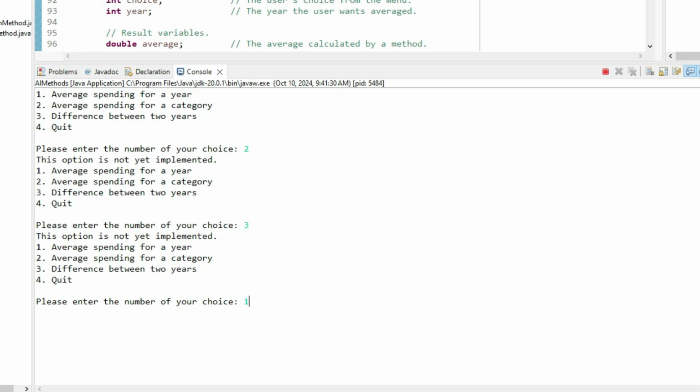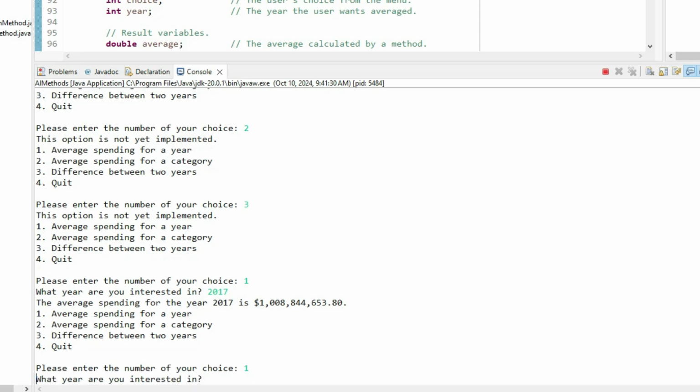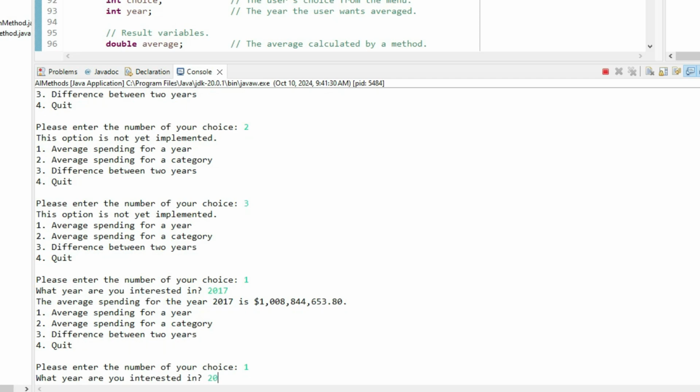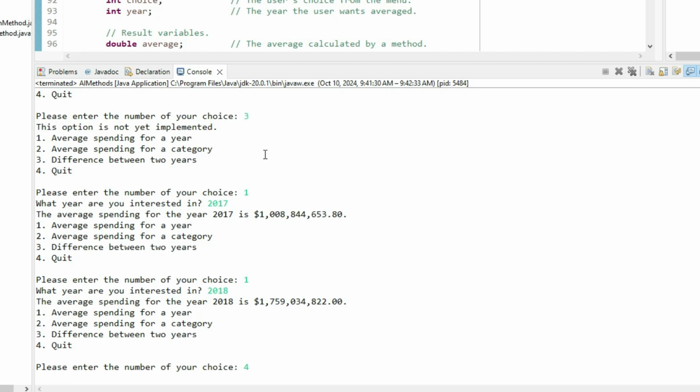I'll choose 1, and I'll enter the year 2017. I see that the average AI spending for 2017 is approximately $1 trillion. I'll choose 1 again and enter the year 2018. And I can see the average AI spending for 2018 is $1.7 trillion. Okay, I'll choose 4, and the program stops executing.